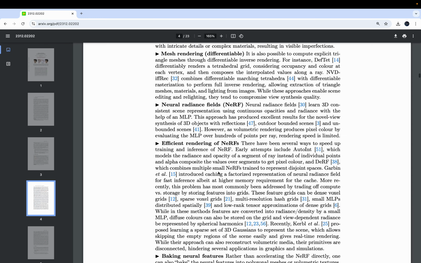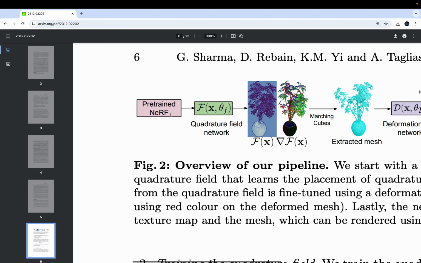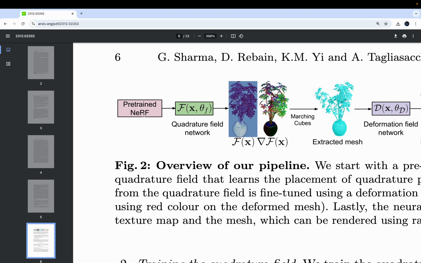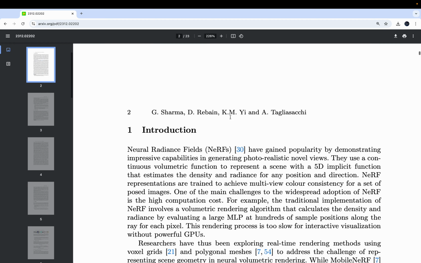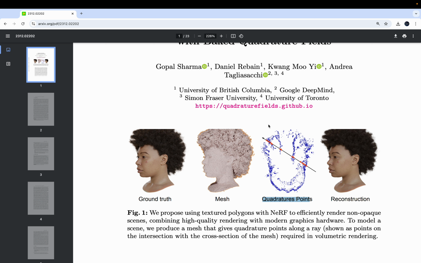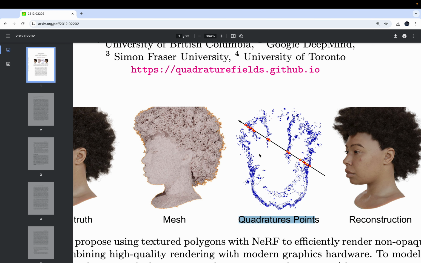Now, how does the training go? First they pre-train a NeRF. Then they train an intermediate neural network, which they call the quadrature field. It's a neural network where the zeros of this function f tell us which points we need to sample, a bit like surface reconstruction methods like NeuS, for example. We train a neural network whose zeros give us where we need to sample points.